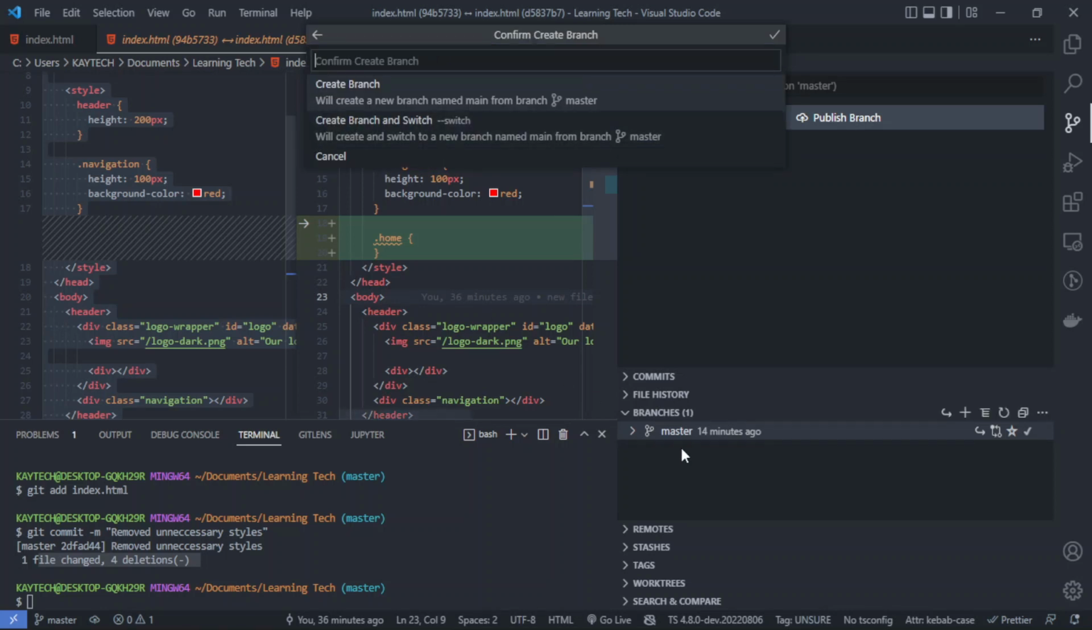Enter. So have branch of create branch with... okay, create branch, confirm branch, confirm create branch, create branch and switch. Okay, they're asking if we just want to create it or we want to create and then switch to it. So let's create and switch to it.